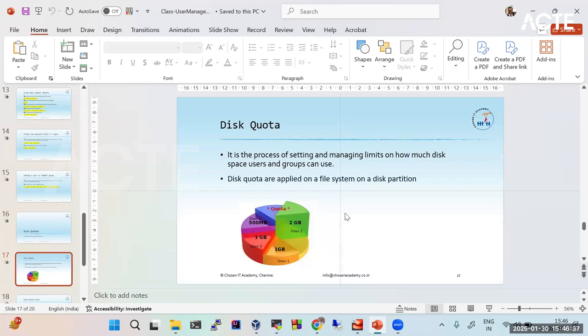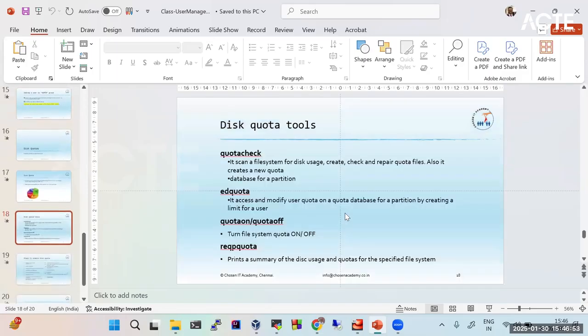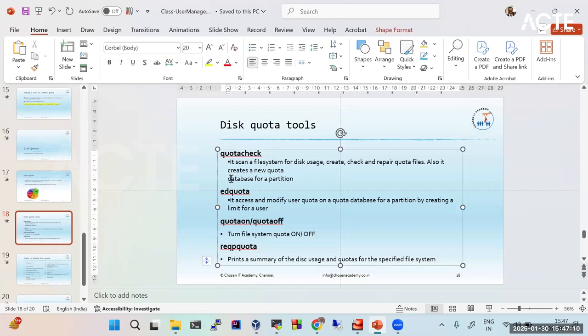So we can have different spaces for different users. Some could be project users, some could be admin users, so based on the functionality we can define different quota figures. There are a few quota tools that we have to know. quotacheck is a tool that we can use to create and repair quota files, and it also creates a new quota database for a partition.